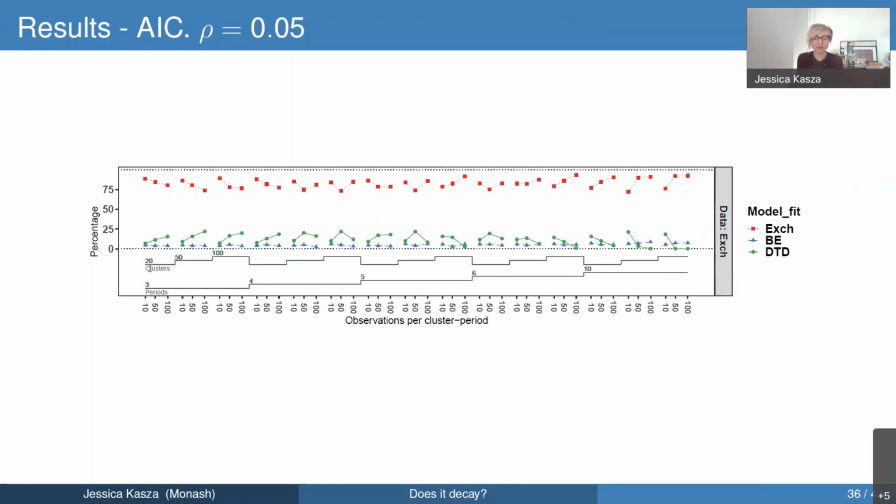For each of these, we counted the number of times that the AIC selected the exchangeable model in the red, this top line, the discrete time decay model, the green, which appears in the middle most of the time, and then the block exchangeable model, the blue with the triangles that appears at the bottom most of the time. So the number of times that each of these models was selected by the AIC is counted here. We've got the percentage here.